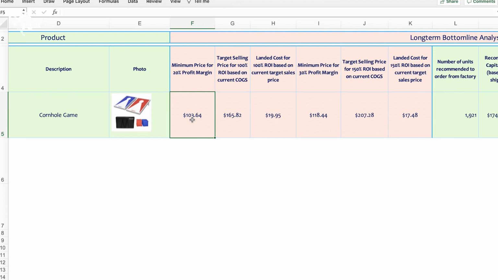Should you go after the people who want the cheapest price? Should you go after the people who want a mid-range price? Or should you go after the people on Amazon who will pay the highest price? And so you could take her information and combine it here and come up with some cool ideas to try.